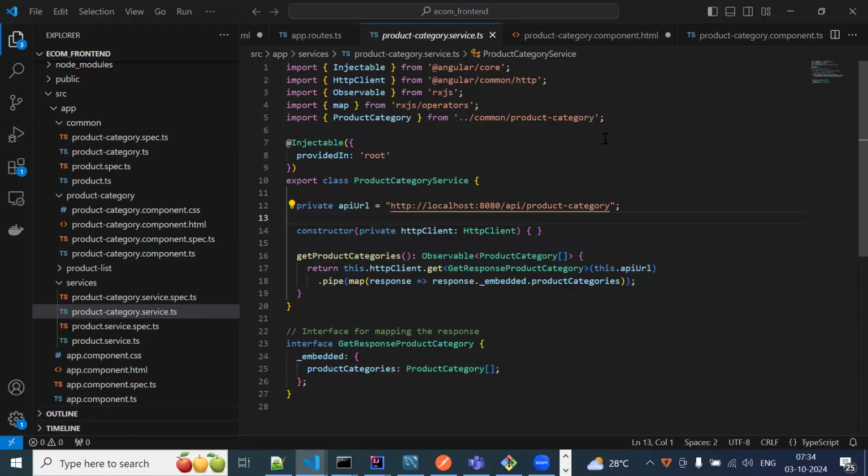Okay, product and category. What is the third one, sir? The first one is the app component. The second one is the list component. The third one is the category component. App, list and category. Okay.